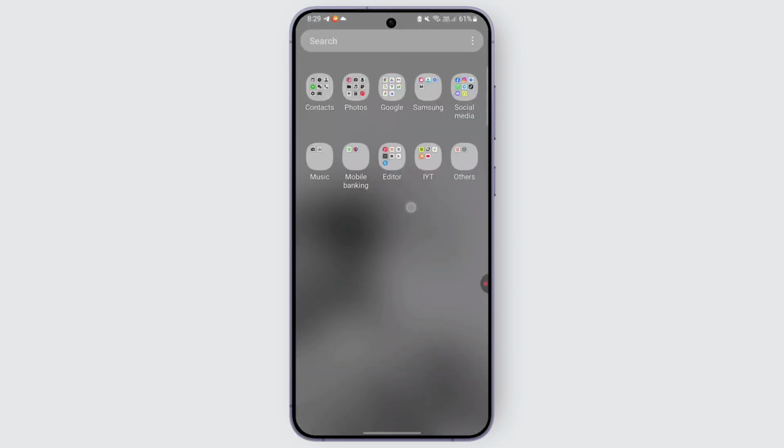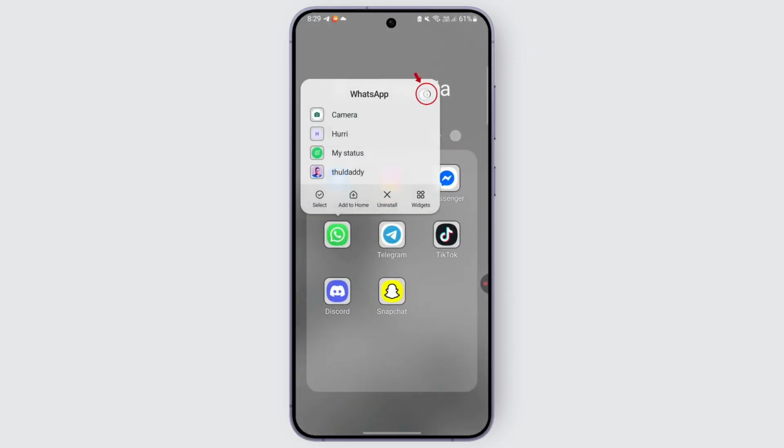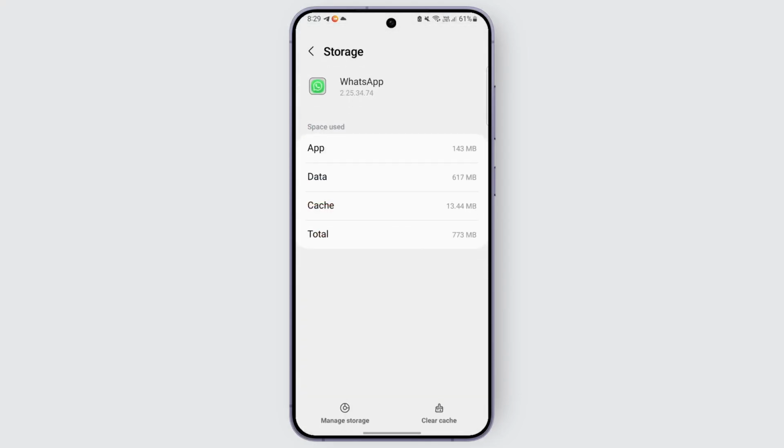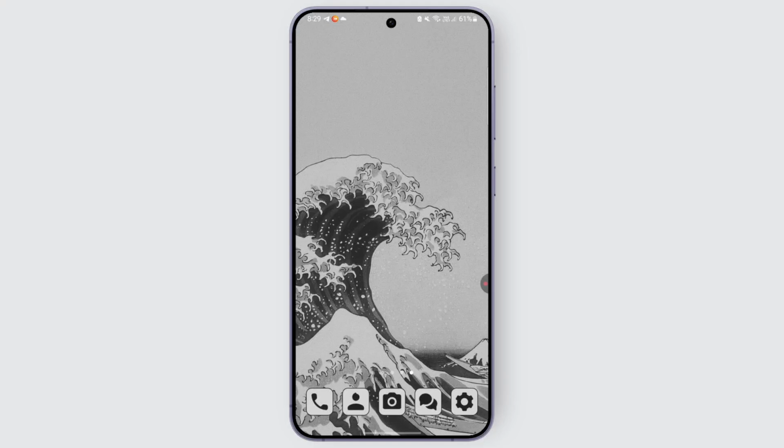Apart from that, at last you can even clear the cache for WhatsApp. So hold the WhatsApp icon and go to the info. And from the info, you can just go over and scroll down and go to storage and tap on it. And look out for the clear cache option and clear the cache for your WhatsApp media. Also clear the data if necessary.